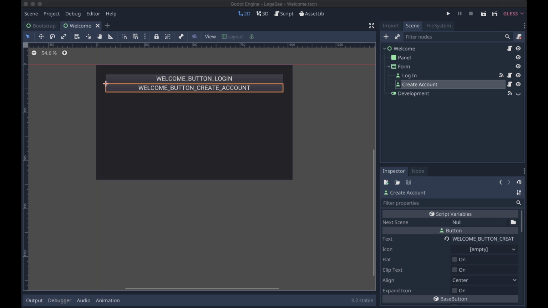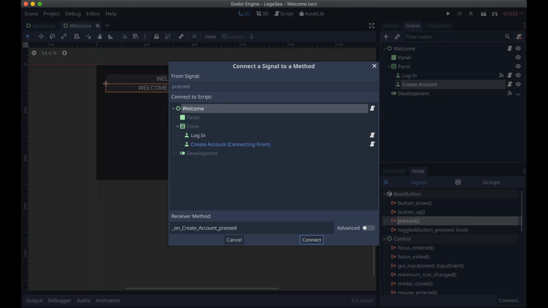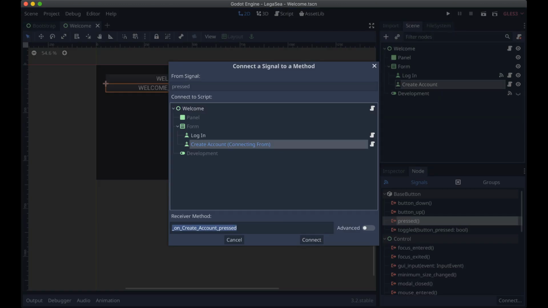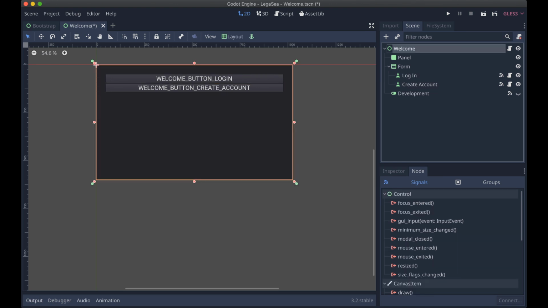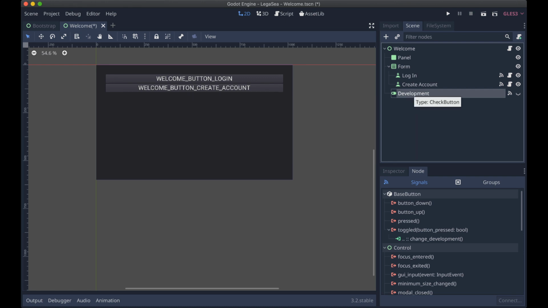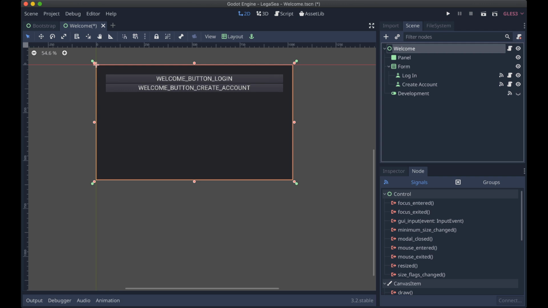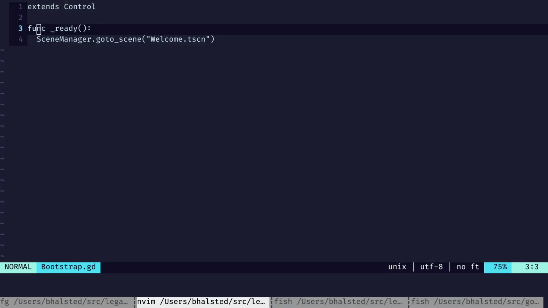Okay, and was it changed? We're gonna wire this one back up. Node, pressed, connect. Change scene. Okay, done. What about this one? Its script should really be over here. Should be up there. Okay. Going back to the terminal. Back here. We got about.